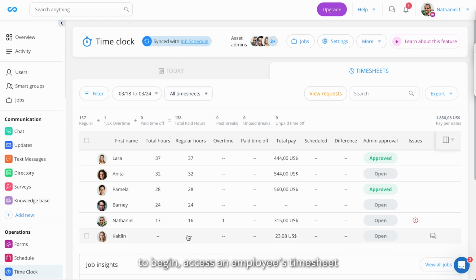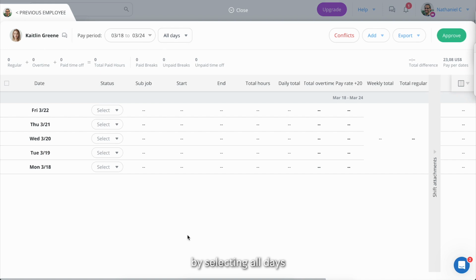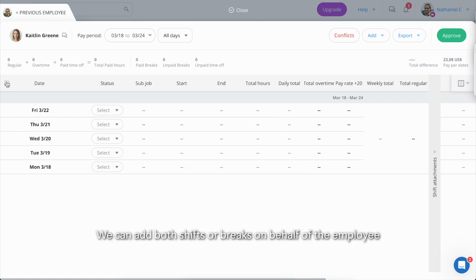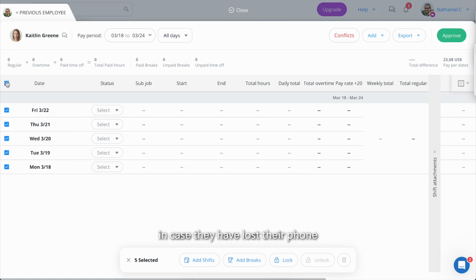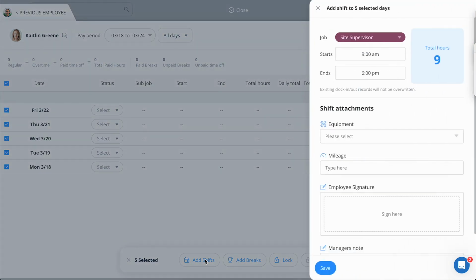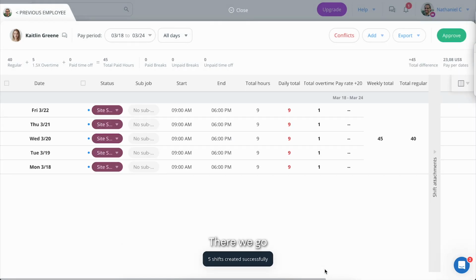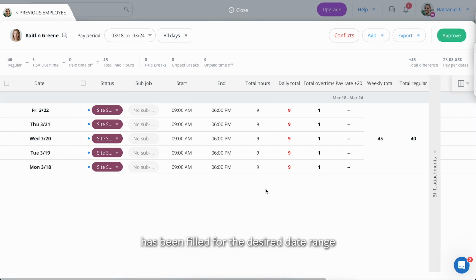To begin, access an employee's timesheet. By selecting all days, we can add both shifts or breaks on behalf of the employee in case they have lost their phone. Let's add shifts for the week. To do so, select the job, the start and end time, and fill out the rest of the information, and click on Save. There we go. With the click of a button, their timesheet has been filled for the desired date range.